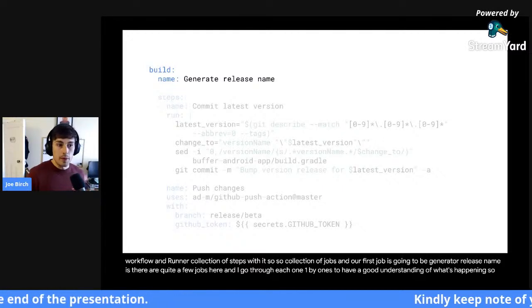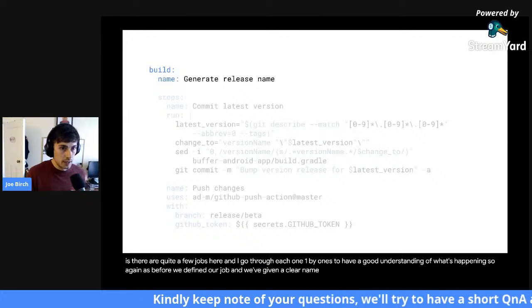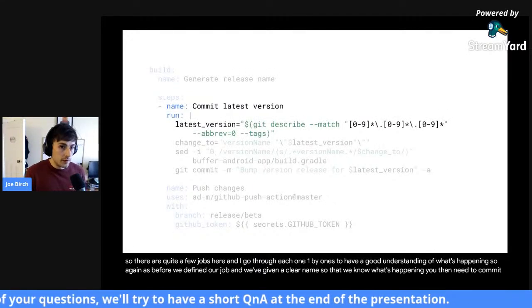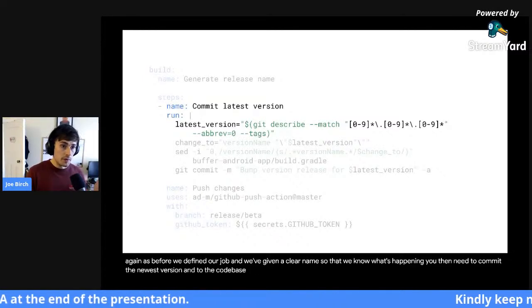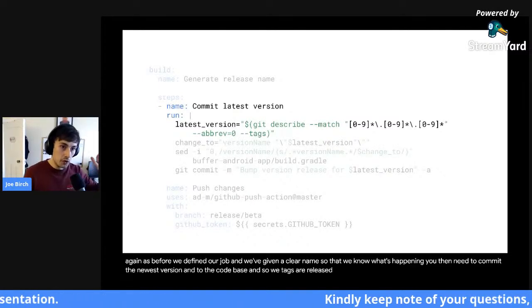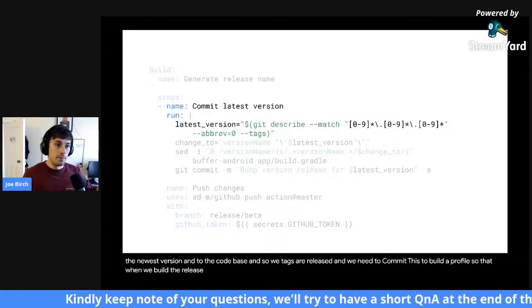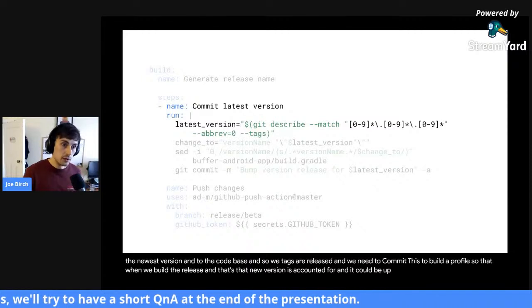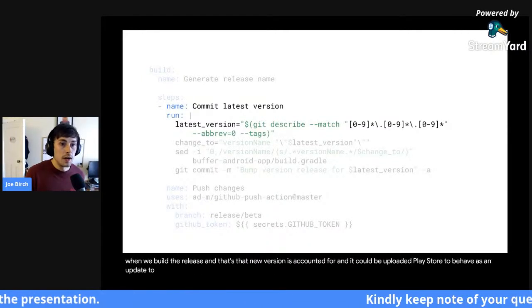So again, as before, we defined our job and we've given it a clear name so that we know what's happening. We then need to commit the newest version to the code base. So we've tagged our release and we need to commit this to our build.gradle file so that when we build the release, that new version is accounted for and it can be uploaded to the Play Store to behave as an update to the previous version of our app.